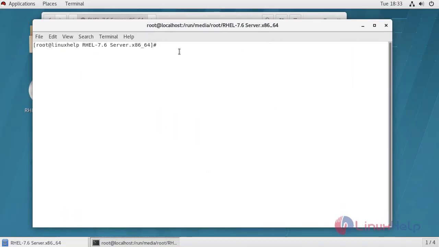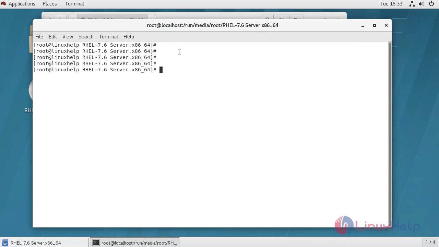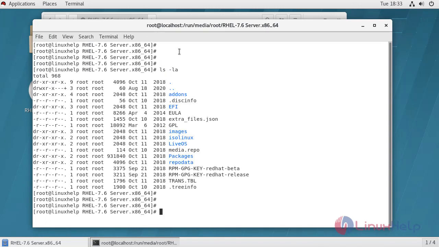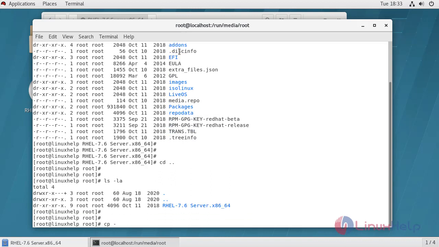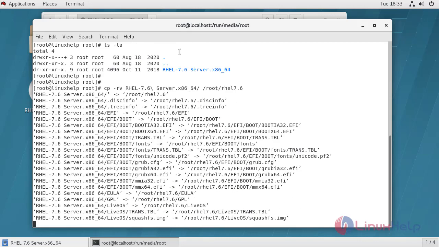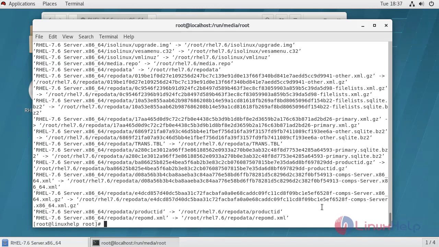I am going to copy this under the root directory, named as RHEL 7.6. It takes some time to copy. We have successfully copied the ISO.